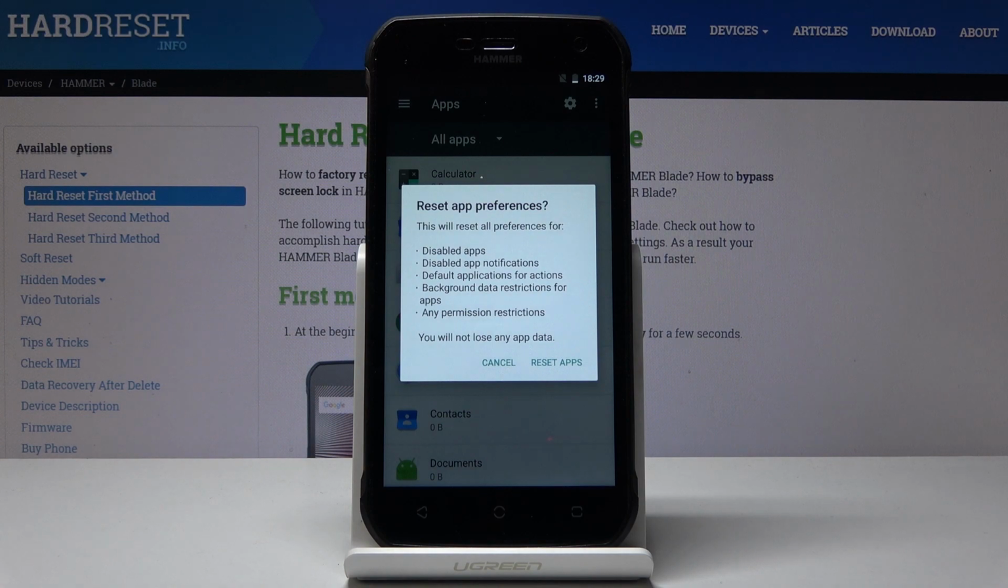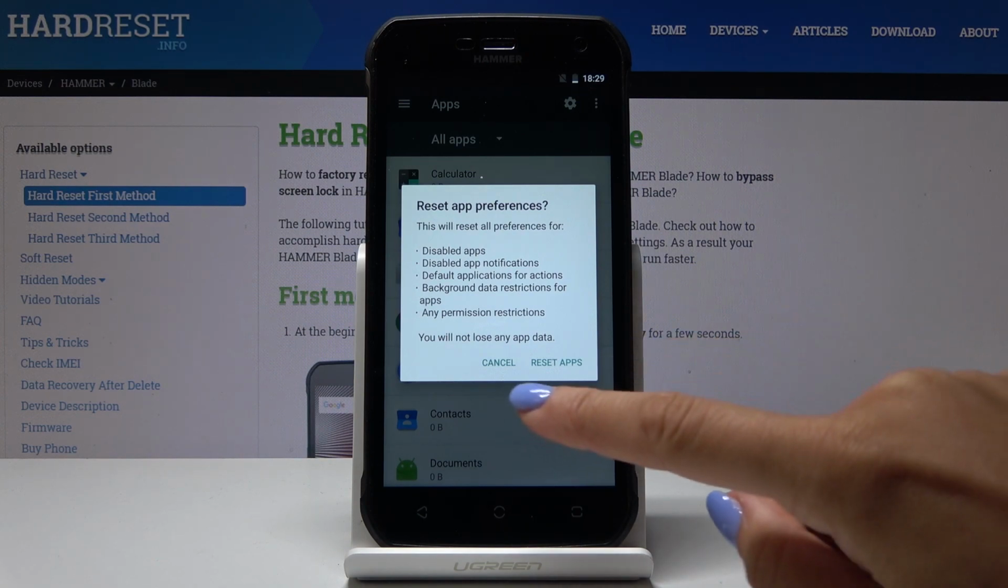As you can see, this operation will reset all preferences for disabled apps, disabled app notifications, default applications for actions, background data restrictions for apps, and any permission restrictions. However, you will not lose any app data. So if you truly want to perform it, simply click on Reset Apps.